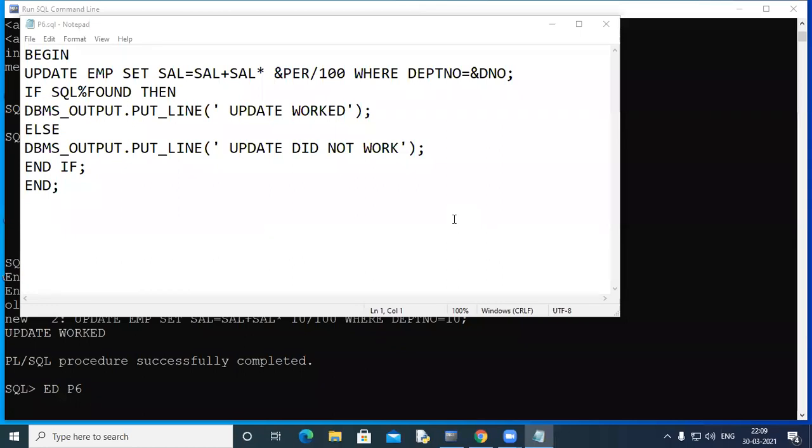Sejal, go ahead. Sir, can we do this by using percentage row count? Yes, of course. We need to do it by using percentage row count. Where should I write it? Here, sir, after update worked, with a pipe. Then write this attribute, which will fetch how many rows were processed. So SQL percentage row count. And again pipe it. Use some message.